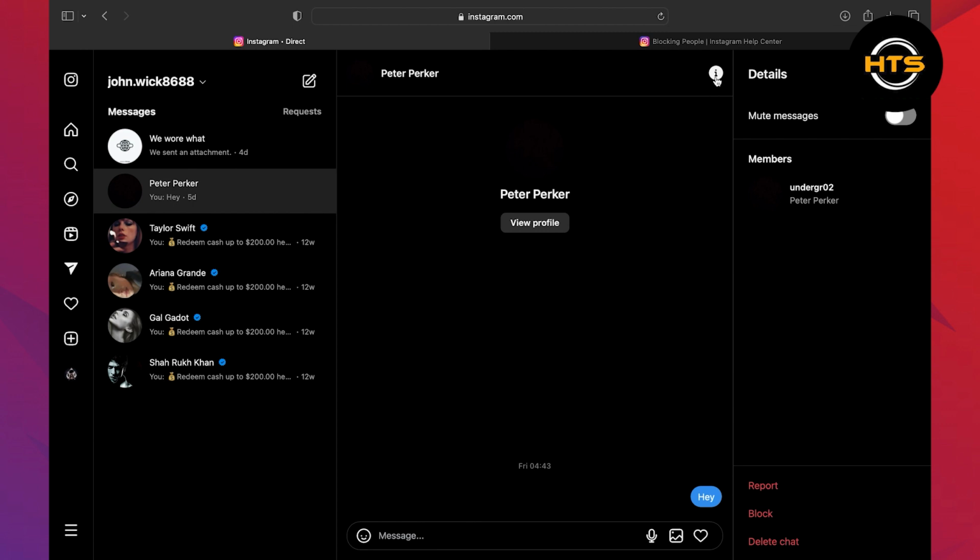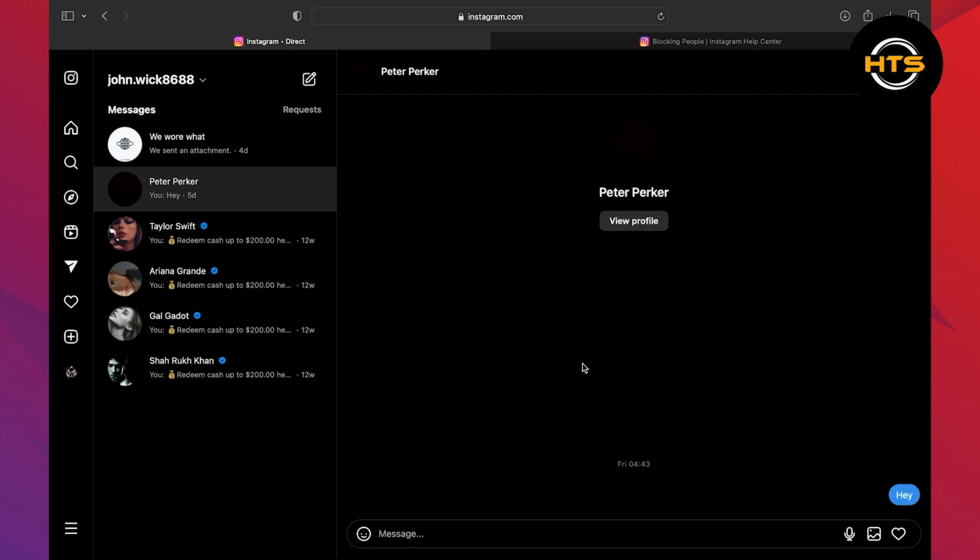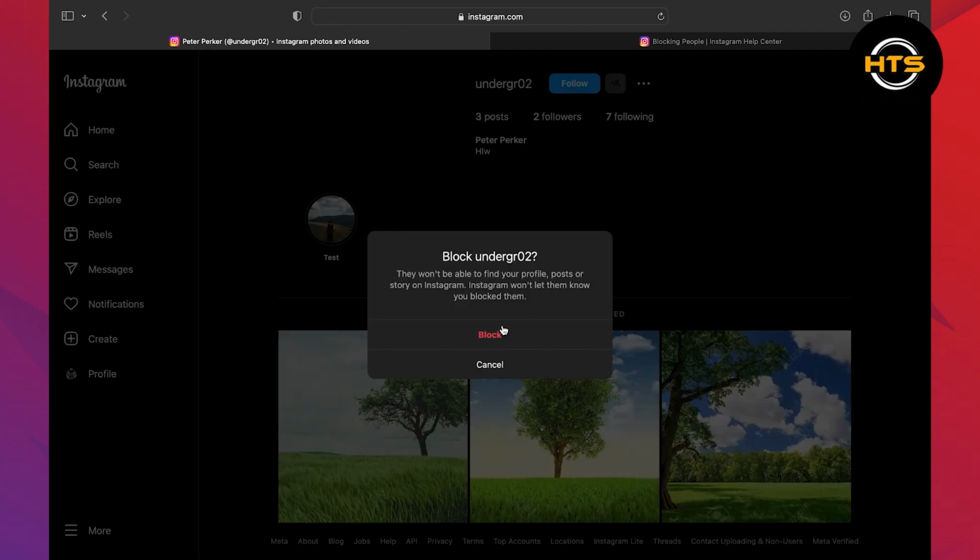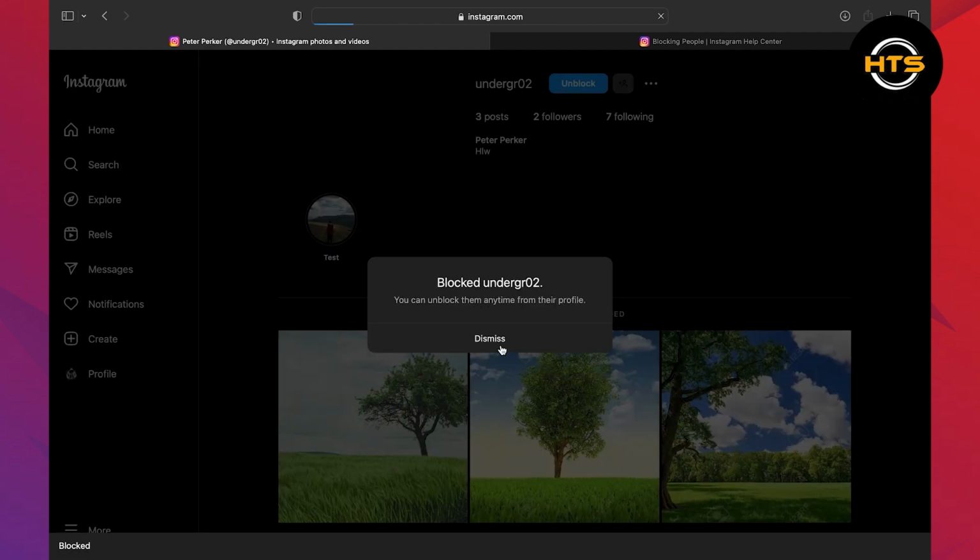You can now send them a message and view their profile. Go to their profile. You can also block them from here. By clicking on Unblock, their account will be unblocked.